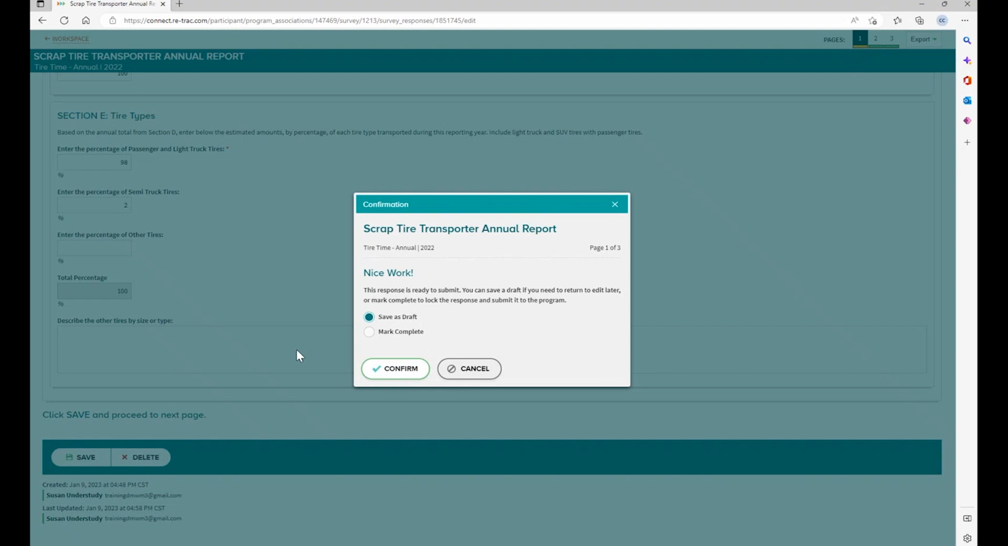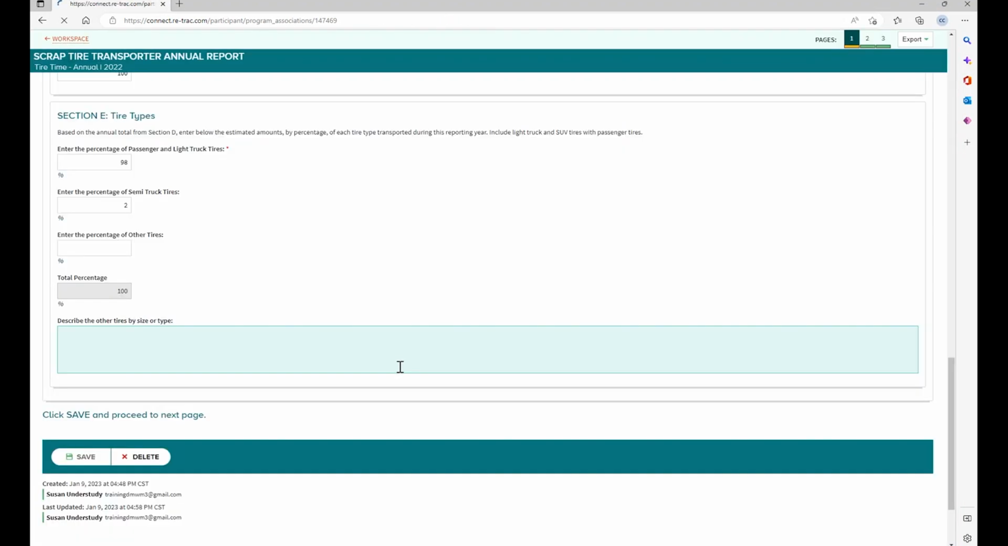Save the survey as complete only when you are sure you're done with it. Marking the survey as complete will lock it, and you will not be able to make changes unless Ohio EPA unlocks the survey for you. Once you mark the annual report as completed, then it will be locked and submitted to Ohio EPA. So we're going to mark complete and click confirm.